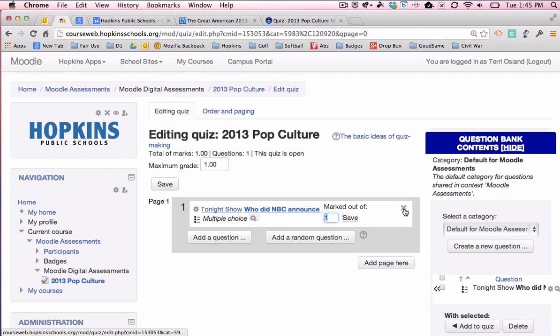And then if you needed to remove a question from a quiz, you click here. By the way, that doesn't delete the question from your question bank. It still lives in your question bank. And then if you wanted to change this question, maybe you found a typo, you click on this little button right here, and that is the button to edit your quiz question.